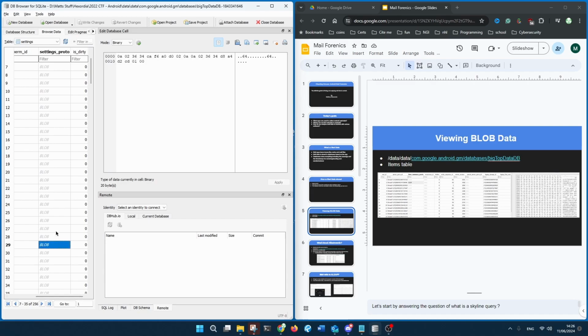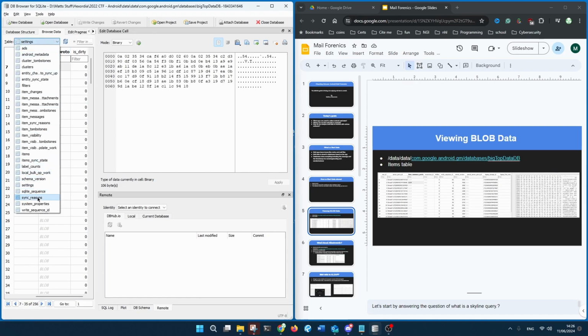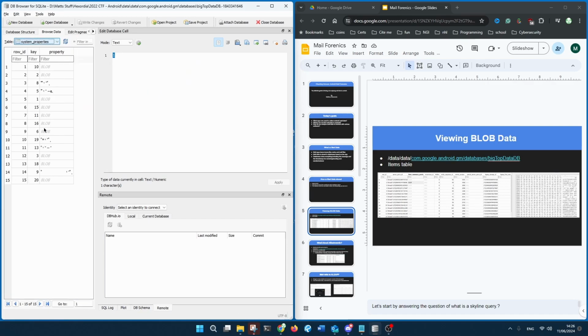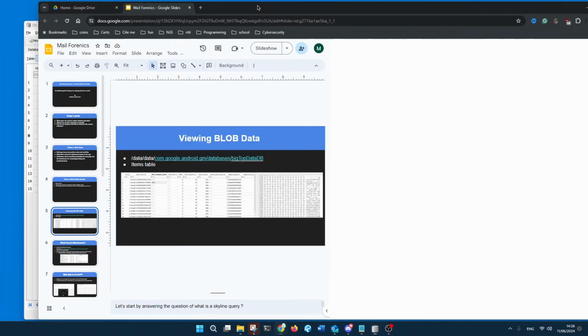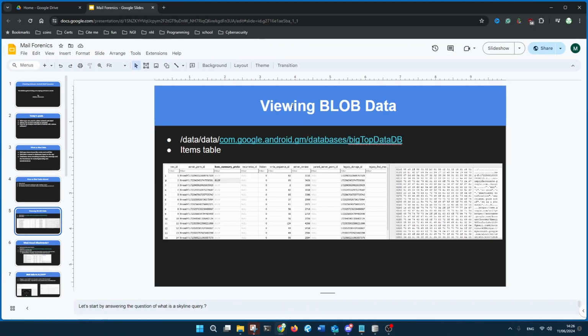You'll have to see how to parse this type of thing out and see what you can actually find, what this actually means, if anything. Maybe also system properties. What is this blob? Whatever that is. But as you can see, there's lots of stuff that you can find.